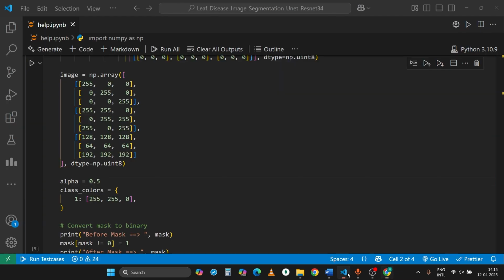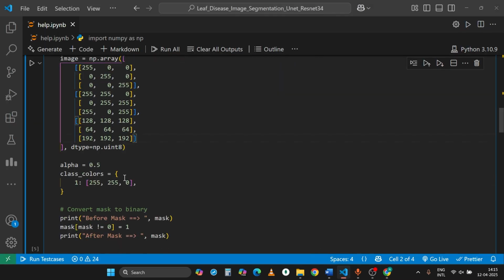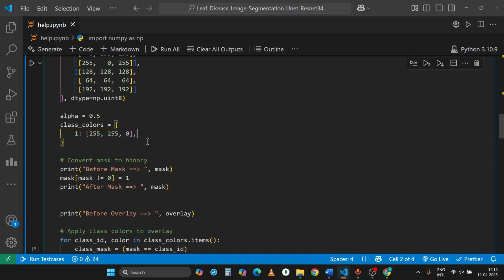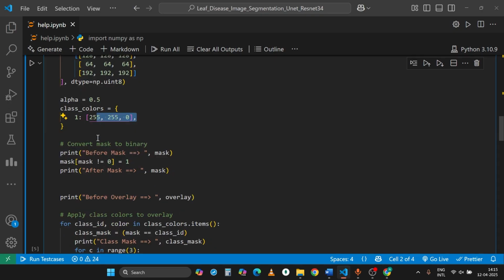Now come back to the code. This is the color we are using right now. Right now I'm using a yellow color for it. We have only one class, Leaf Disease. That's why we have one representing the class ID, and here it is representing the color.